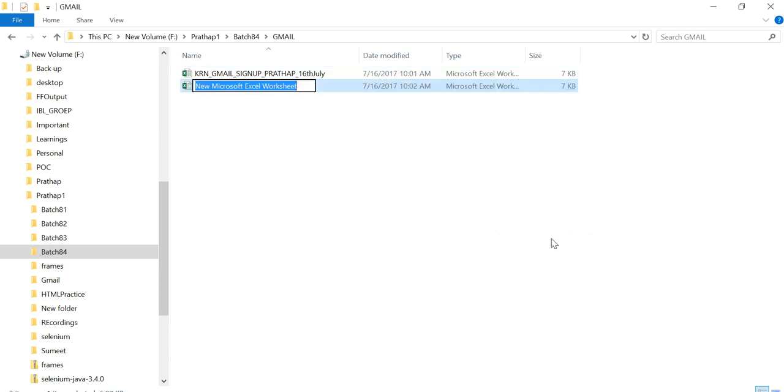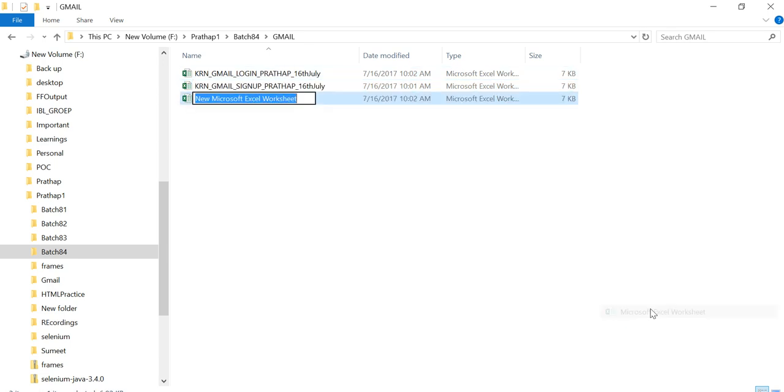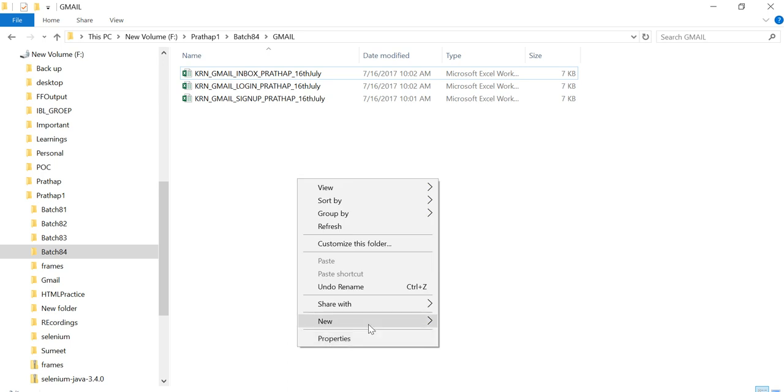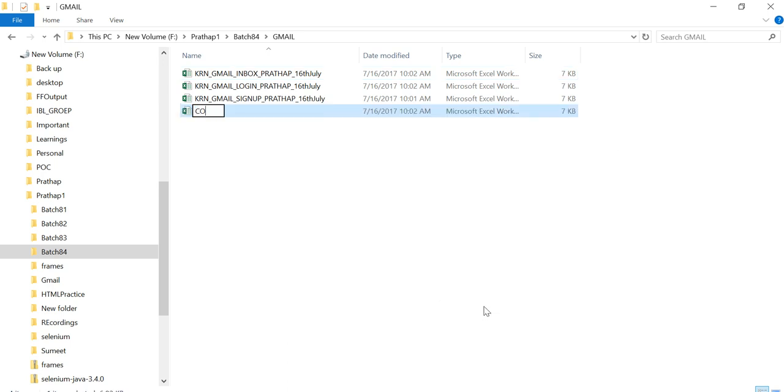Create a new Excel sheet here. What is the next functionality you are going to test? Login. Okay, what is the next functionality you are going to test? Inbox. Follow the naming conventions. Don't forget to follow the naming conventions. Inbox. Next, compose. Whatever it has. Write all the documents to test the product.